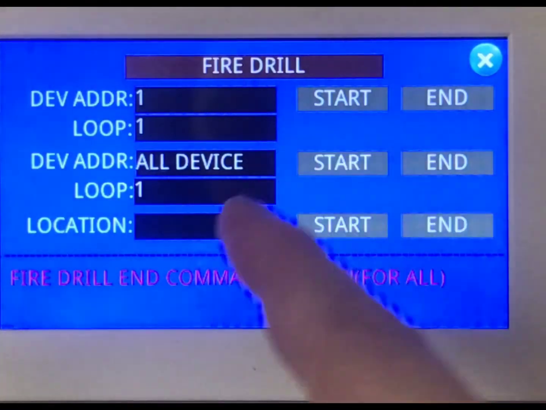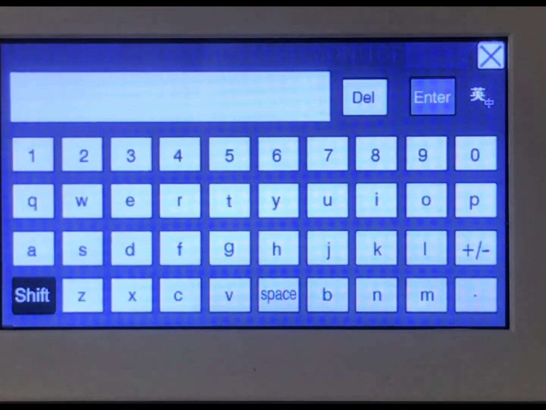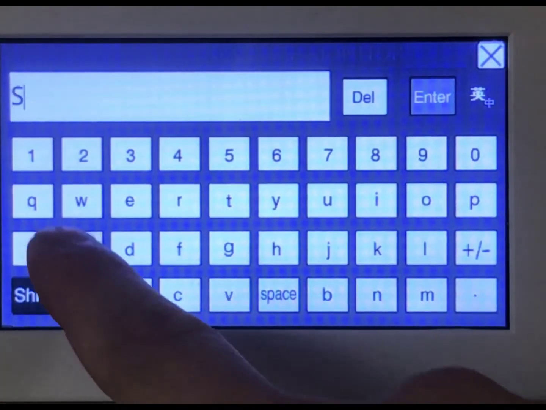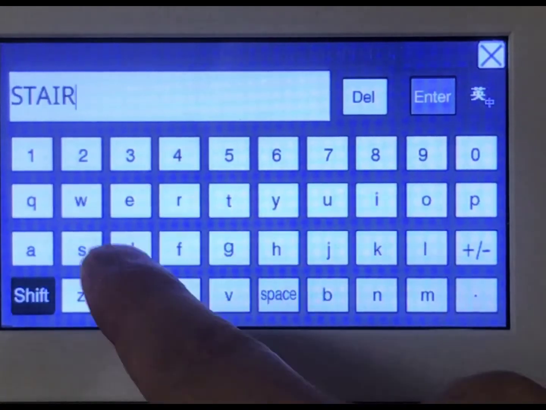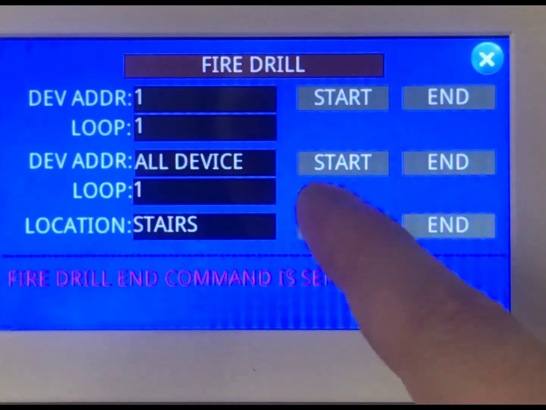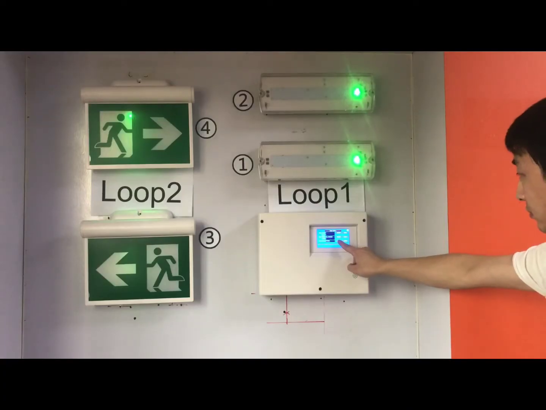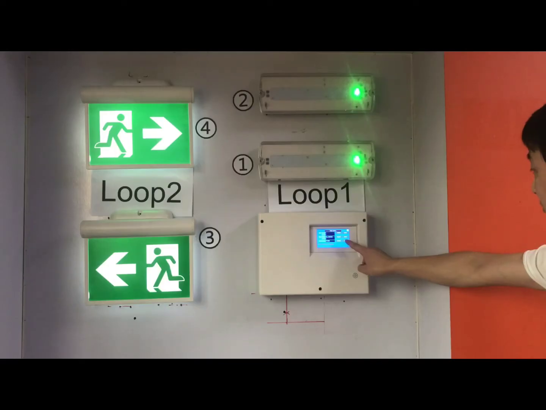We can also perform a fire drill by location name. For example, the exits are installed at the stairs. Now we put in stairs, S-T-A-I-R. Okay, now click start. Now, 2 exits are under fire drill. Okay, end.